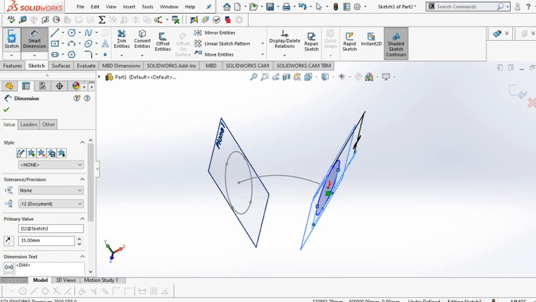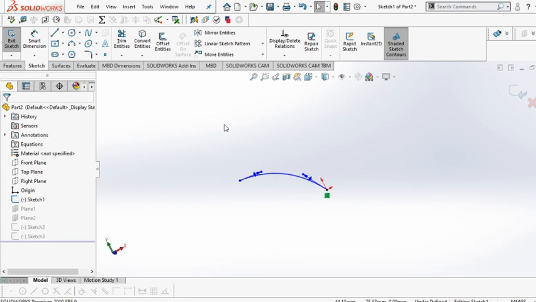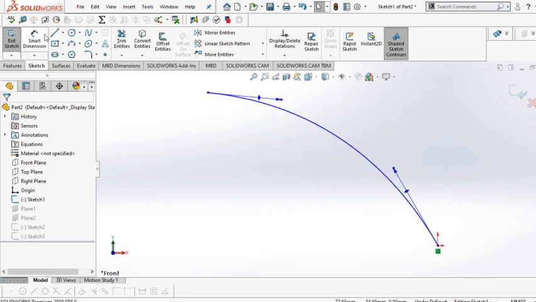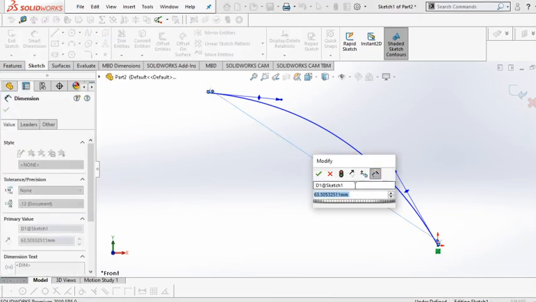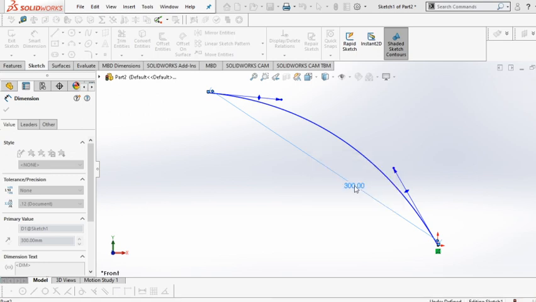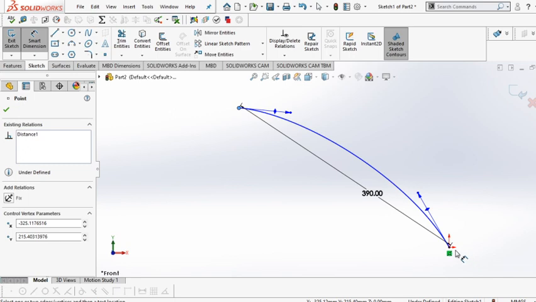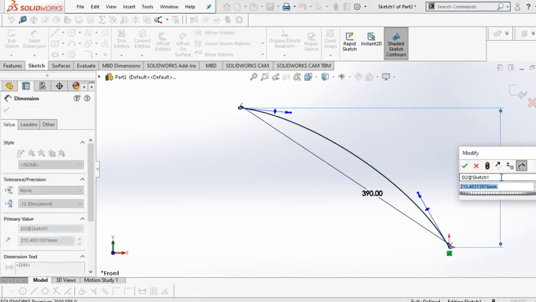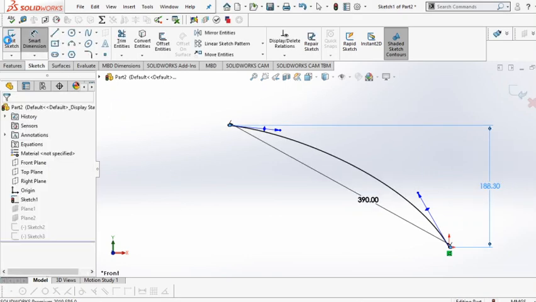Okay, so exit out of this, and then sketch 1, edit the sketch, and Control 8, and I would like to give some dimensions to this. From this point to this is 63, but give 300. So I'm gonna give 390, something like that. 390. Okay, and so I'm gonna give some height from that point to this point, around 188.30. That should be good, and exit out of that.